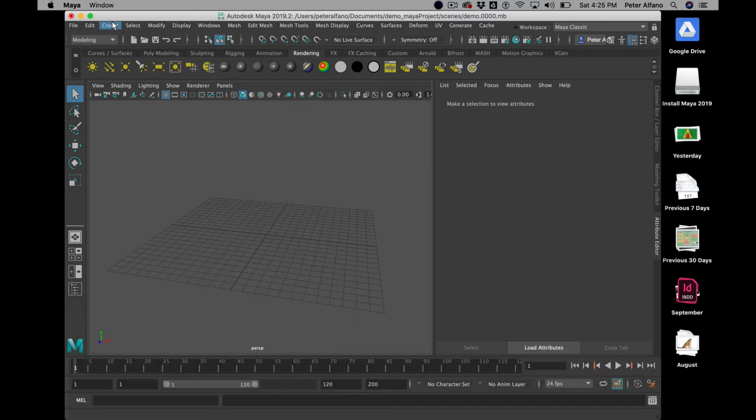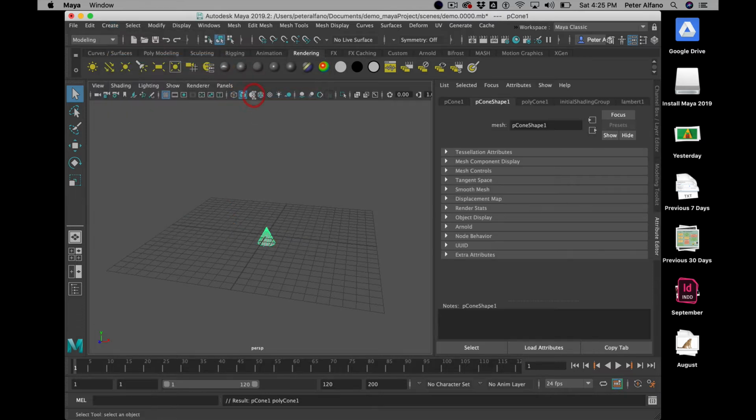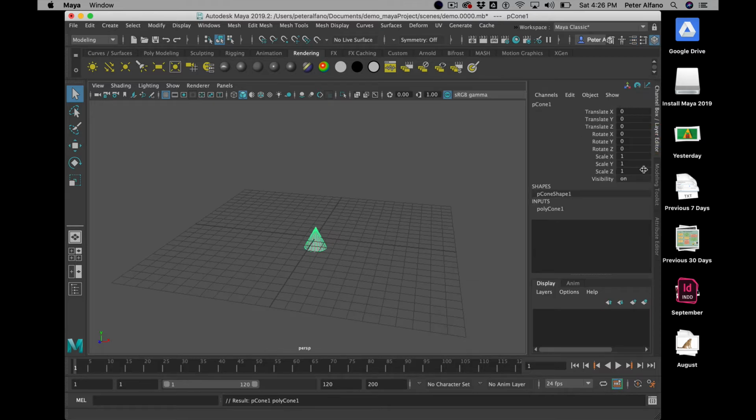Okay, so now let's create polygon primitive cone. And I'm going to go over to the channel box. So over here, there's these tabs that let you do things. So the channel box has its translation attributes as well as other potential things. Right now we're just looking at polycone, and I'm going to move it up.